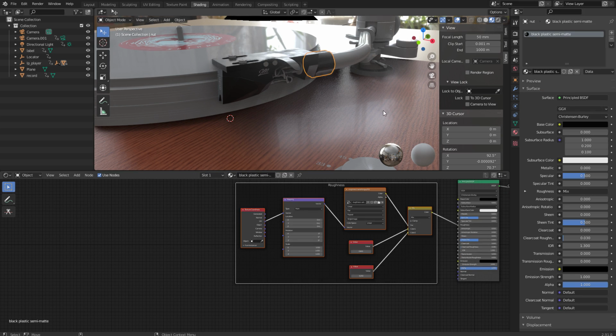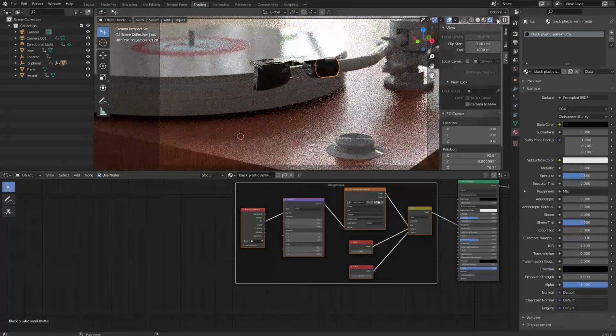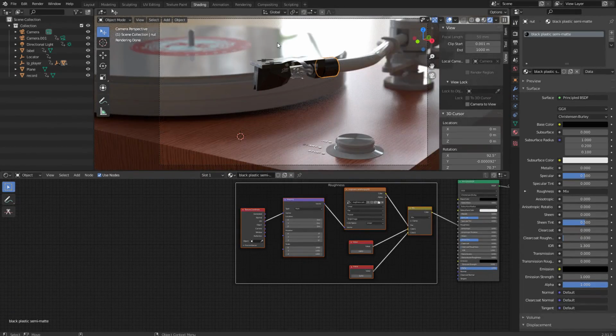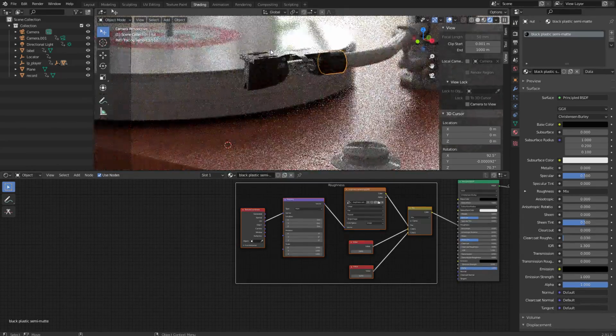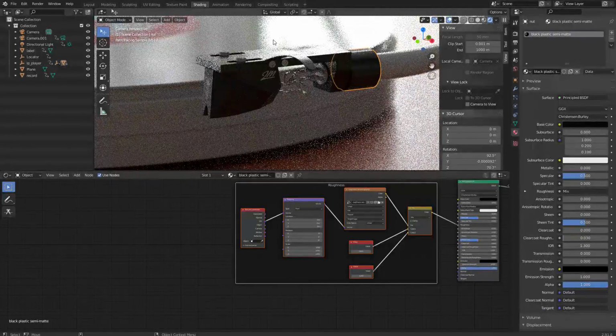Now if I return to my 3D view and hit the 0 key on the numpad to return to my camera view once again, I'm going to quickly run Cycles in the viewport so we have a clearer idea of what materials look like so far. And just to get a closer look, I'm going to zoom in on the plastics just applied to the tone arm so we can see them in more detail.